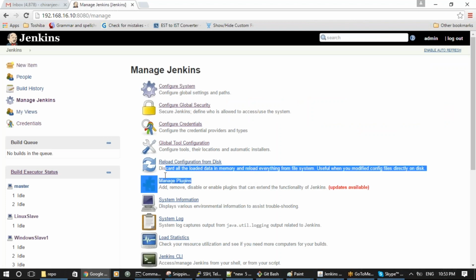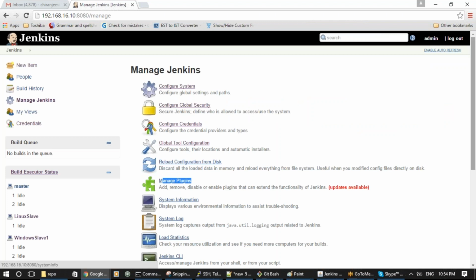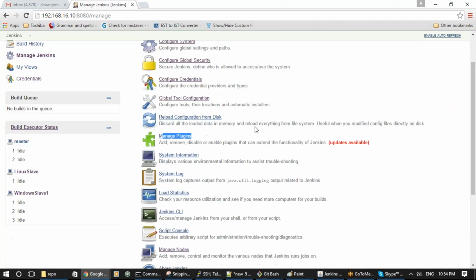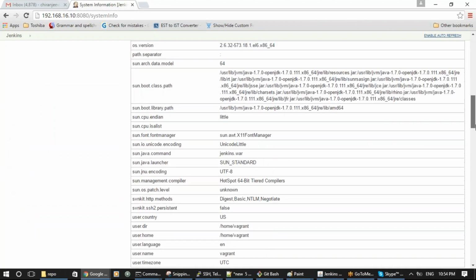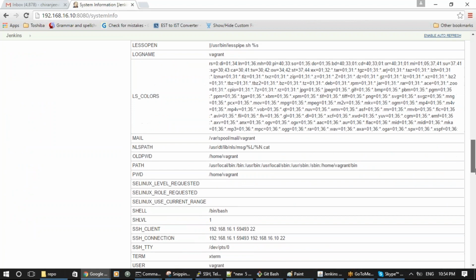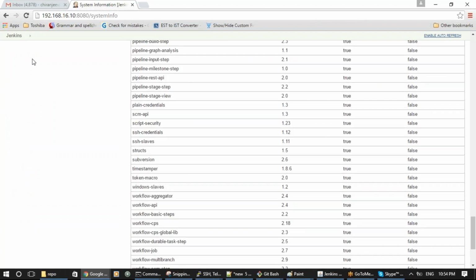I'll come back here later. Okay, let's move on and complete the other ones. System information. What do you mean by system information? It will give you your master server information. Your master server is a Linux machine, right? So that's the reason you can see the home or vagrant. And where is your war file, Jenkins.war. So the entire master server, environment variables, everything it will give you. Not much useful, just some information. That's it.